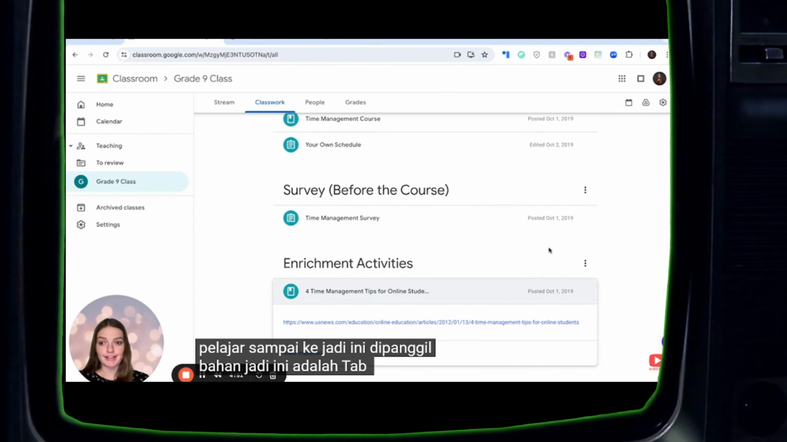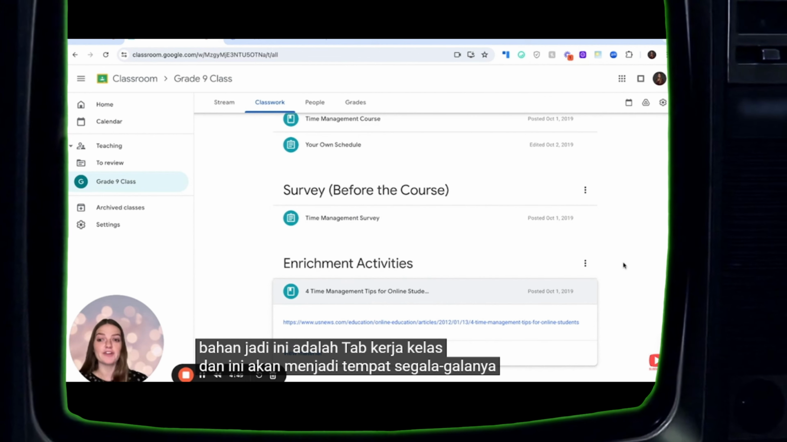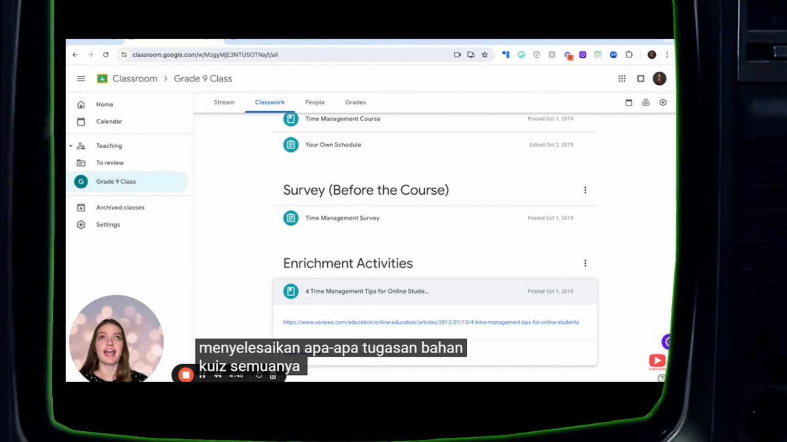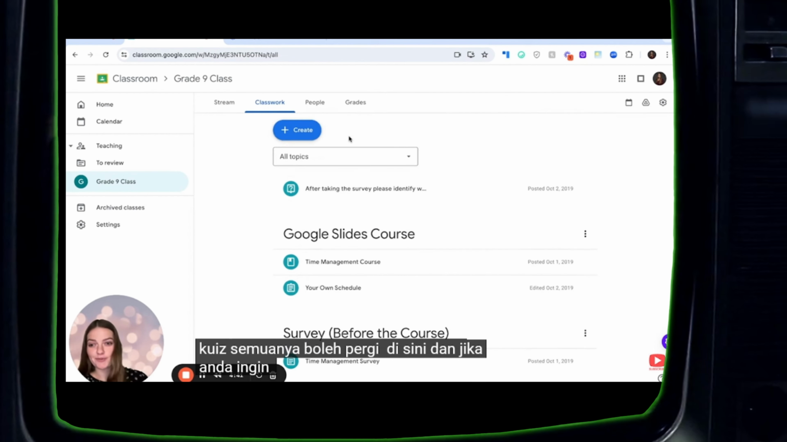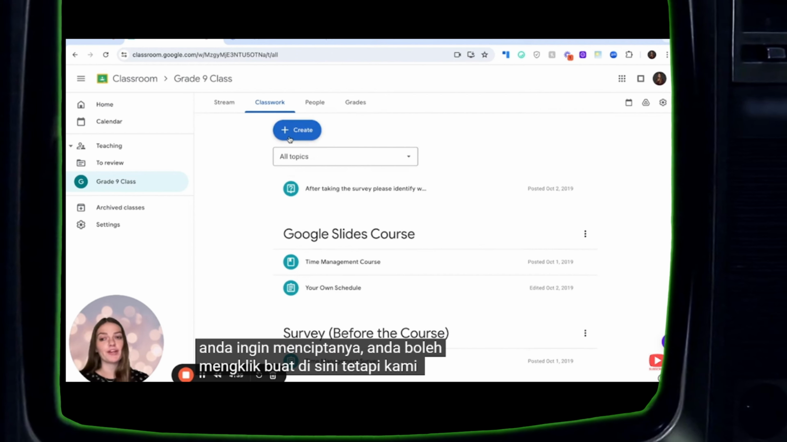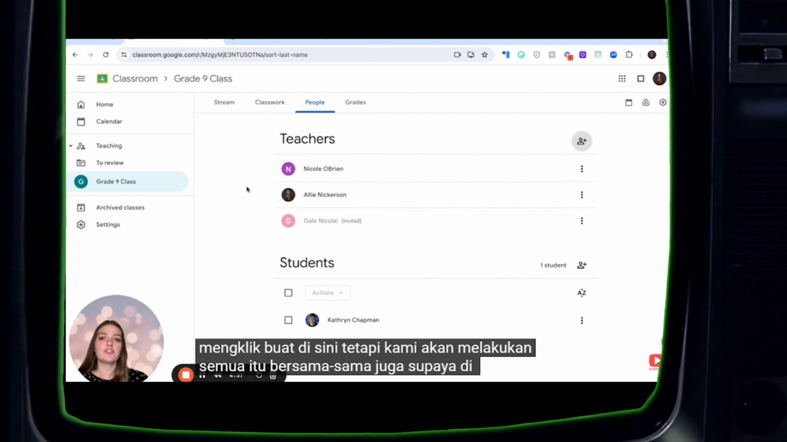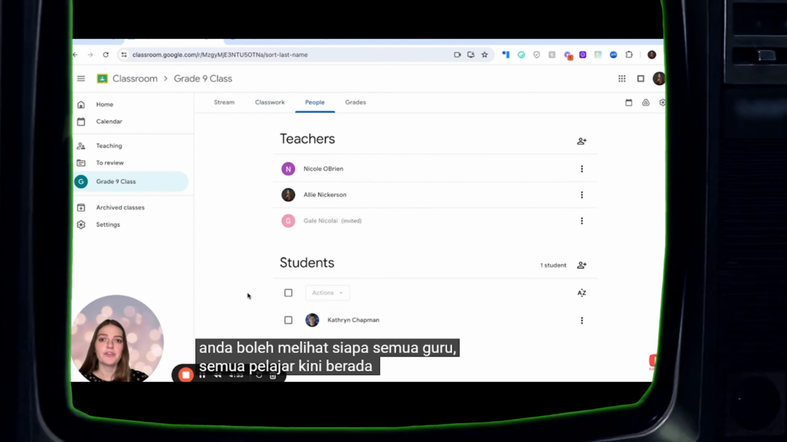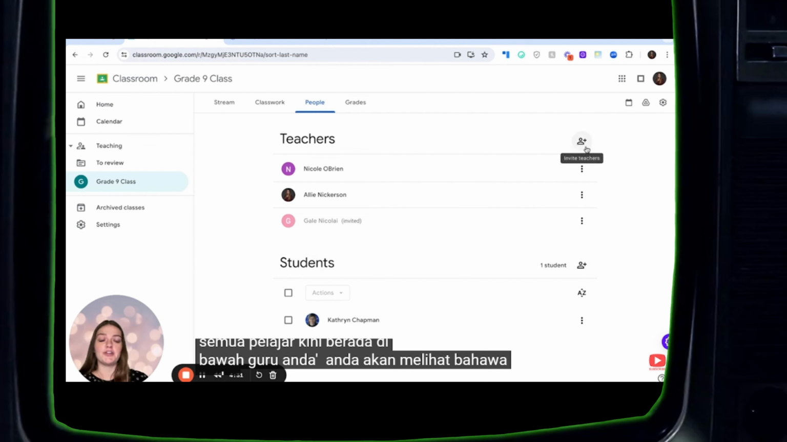So this is the classwork tab, and this is going to be where everything is housed that you want students to complete. Any materials, assignments, quizzes, everything can go in here. And if you ever want to create one, you can click create here, but we're going to do all that together too. So under people, you can see who all of the teachers are, who all of the students are. Now, under teachers, you're going to see that you can invite teachers.